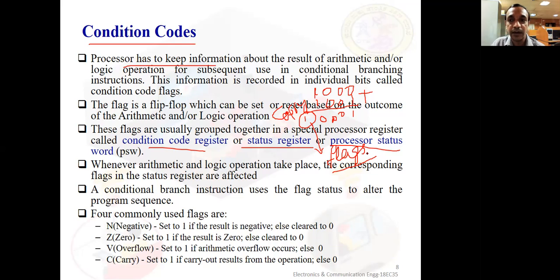The result of that, giving some information, is called a condition code register, status register, or processor status word. Whenever some arithmetic or logic operation takes place, the corresponding flags are affected. That means you may generate a carry, a borrow, or an overflow. So, four commonly used flags.